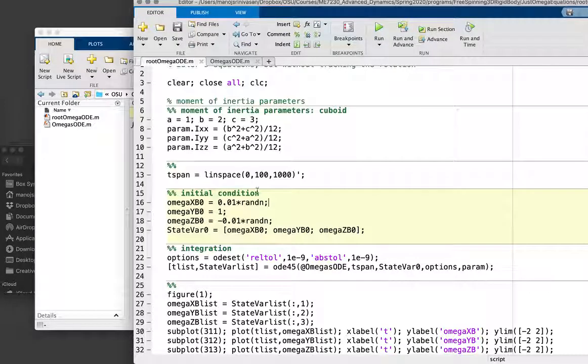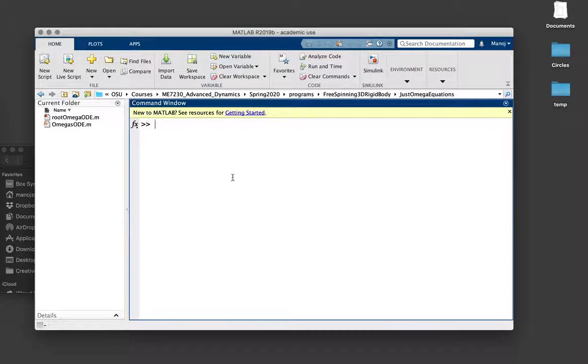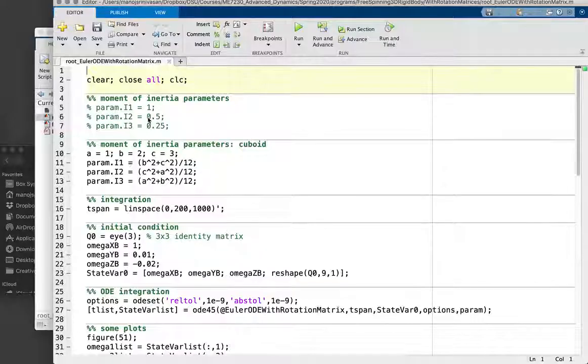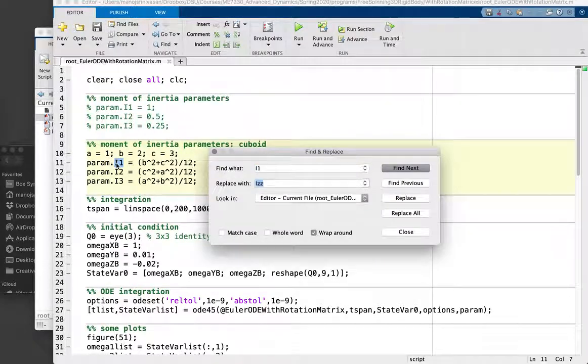So this is just plotting the omegas. What we would like ideally, like we discussed in the previous lecture, is to actually do an animation that describes this motion effectively. So let's do that. Here is the rotation matrix implementation of it. I guess we can do the same kinds of changes here.